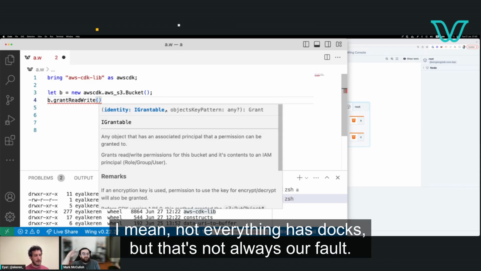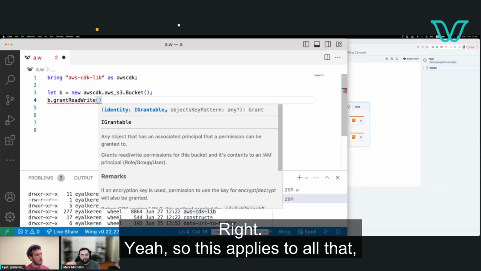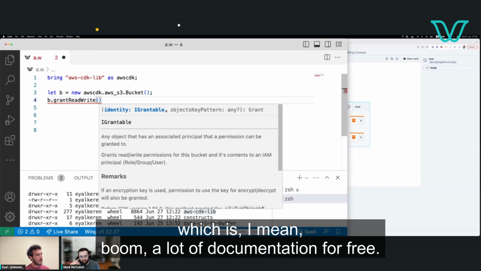Not everything has docs, but that's not always our fault. Sometimes the source library just doesn't have docs for it. So this applies to all that, which is, boom, a lot of documentation for free. Amazing.